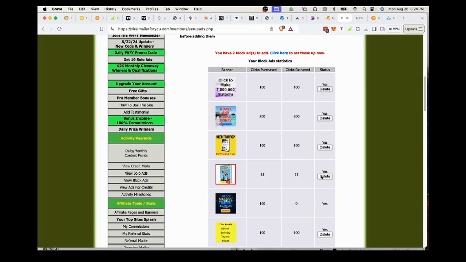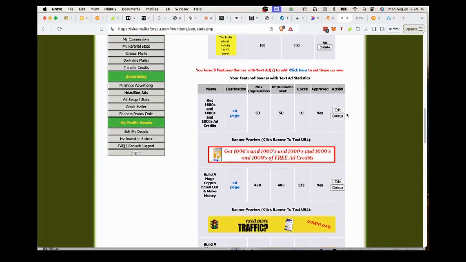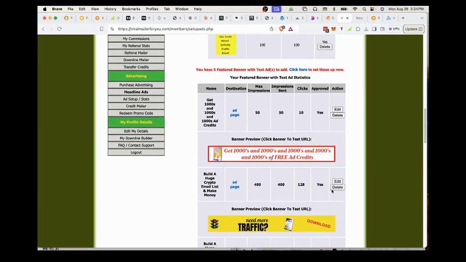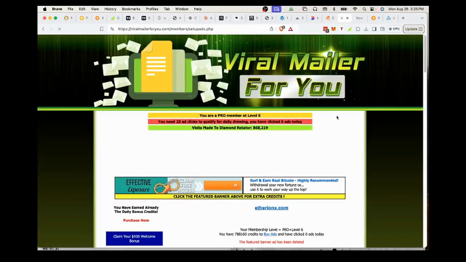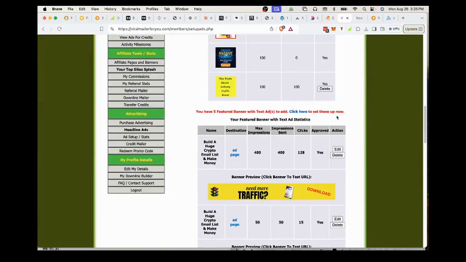Now I can delete these other ones if I want. Again, you see I've got 2 more block ads left, so I can just continue. I'll do one more with you. Let me just delete this one, because I'm going to do another one of those ads. So I have 10 more.